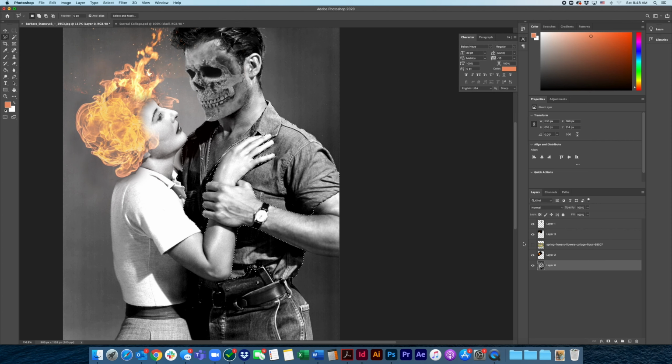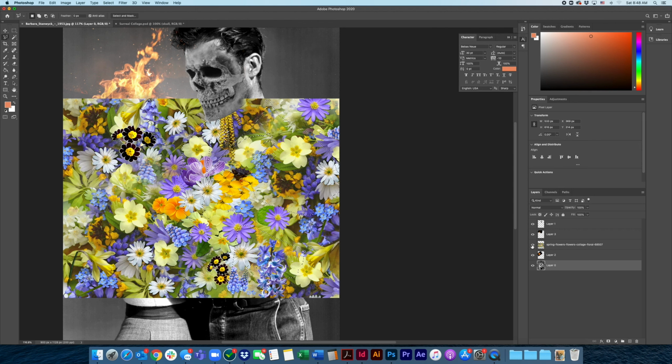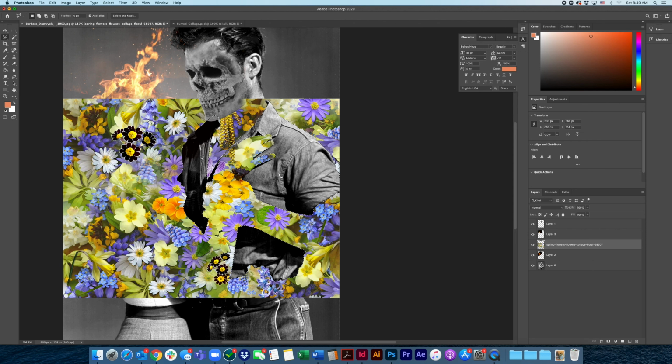Okay. So now what I can do is I can turn on my flower layer, and then I'm going to click it so that it's selected. And you should still have your shirt selection here. Okay. So what I want to do is, if I hit delete now, it's going to delete the part of the shirt that I want.